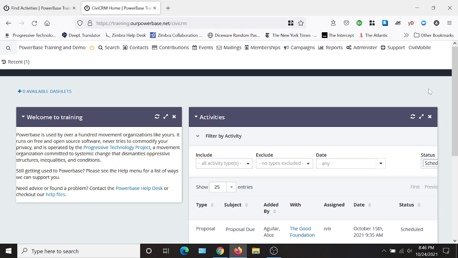In this case today, for our scenario, I'm going to create a standard petition where I want to get folks to sign so that I know that they support a particular campaign, and our campaign is called Capitalism is Collapsing. So that's how I'm going to use the standard petition today.